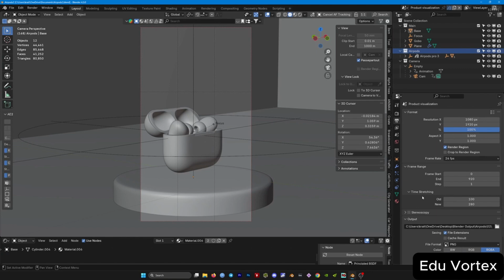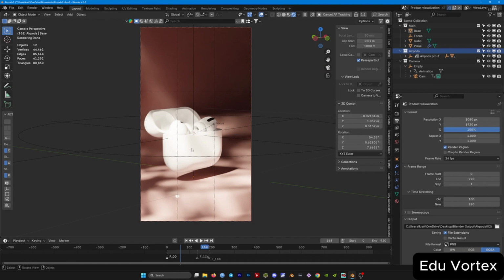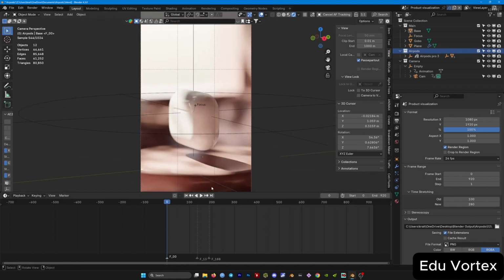Hey everyone, how's it going? We've already covered a few topics in our previous tutorials. So in this particular video, we'll see how I created this animation. So this is what we call as product animation, and this is an AirPod, as you can see. So this is what we'll be making today.